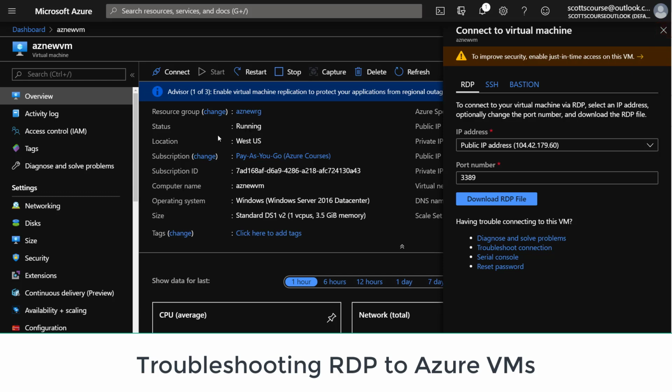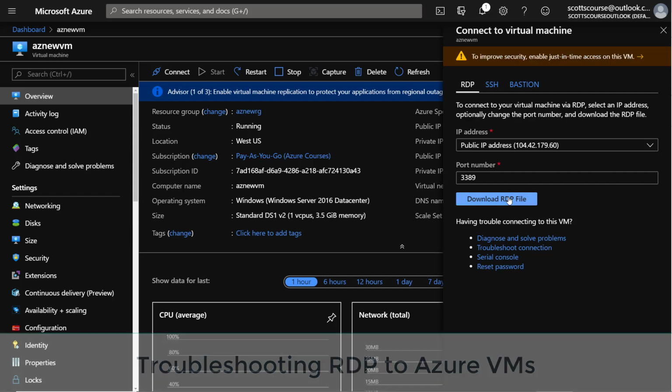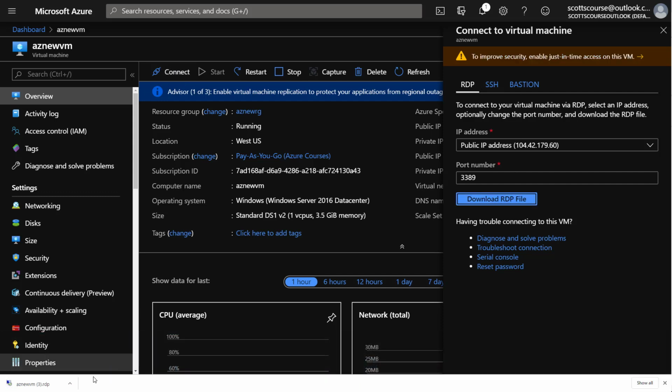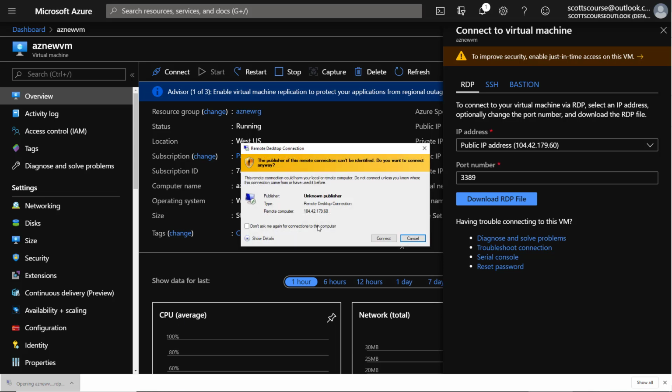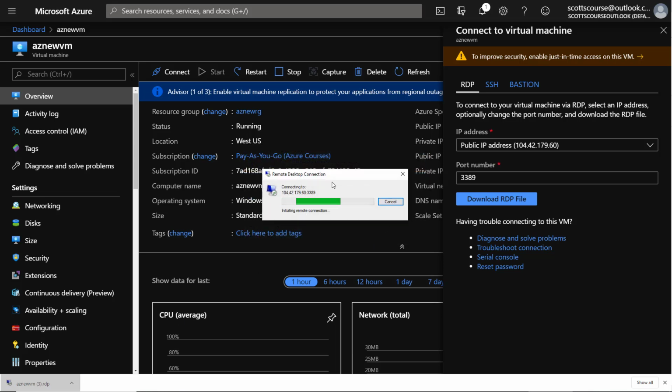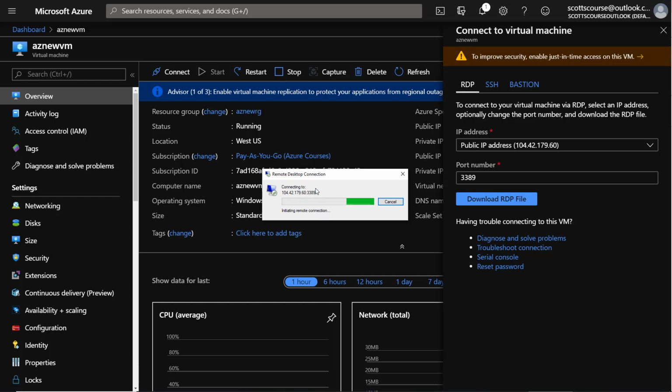So I have this virtual machine and I'm going to attempt to connect to it over RDP. I go into the VM overview, I click on the connect button, it brings up this option and I say download the file and then I try to open RDP to that machine. Now this is going to fail.